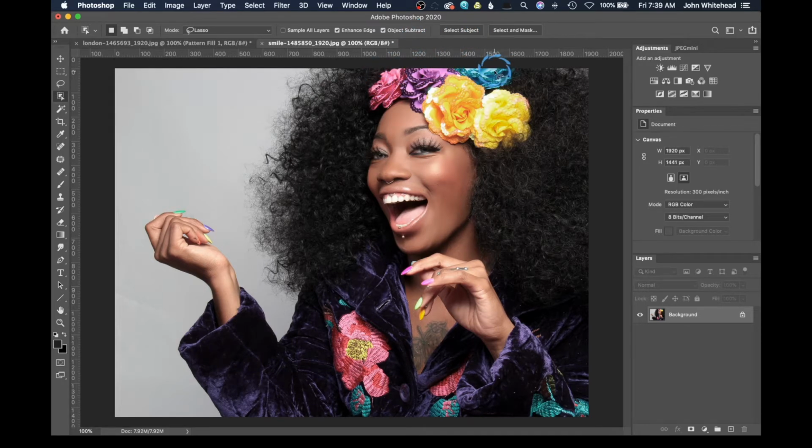Now, object subtract is areas inside of a selection that you might not want added to it. It's gonna look for them, and if it finds an area it thinks it should subtract from, it's gonna go ahead and do that. Sometimes it gets it right, sometimes it doesn't. But what they've really improved is object selection.